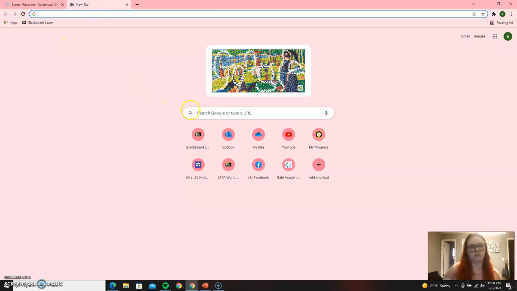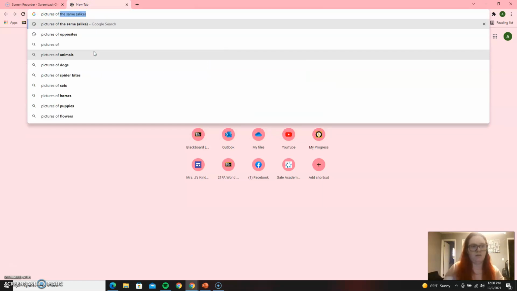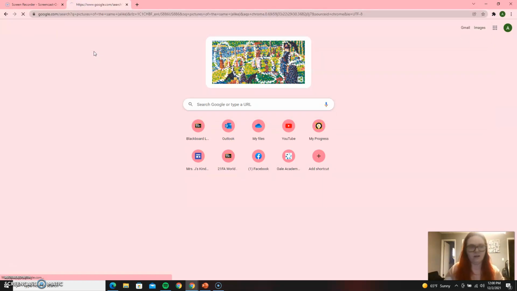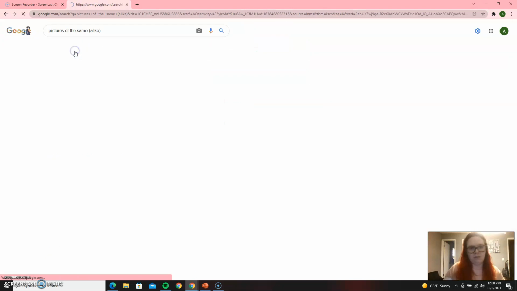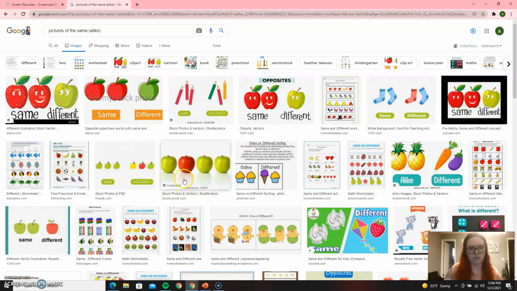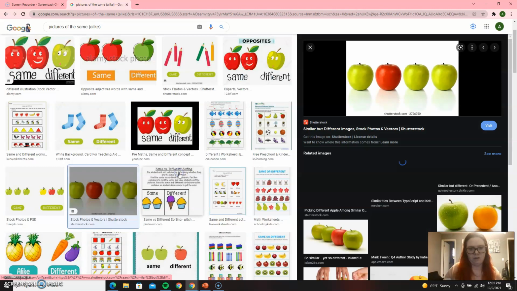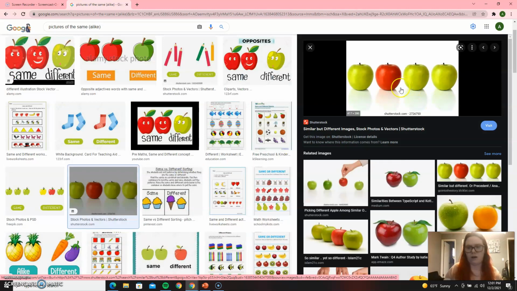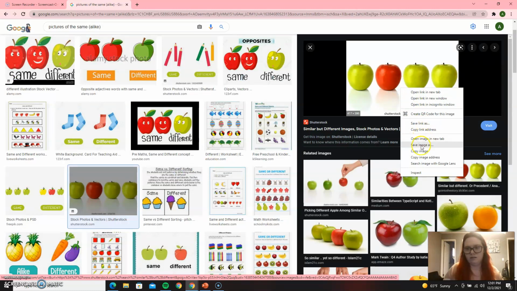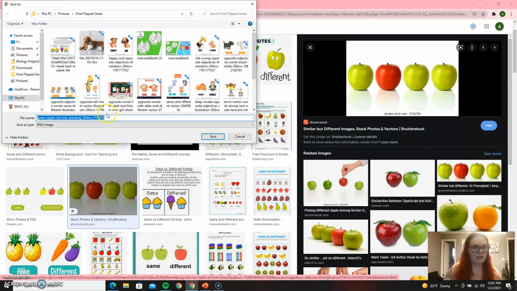You just Google search on your images. You could say pictures of the same or alike and go to Google Images and you can pick yours, and say you want these apples. You can open up the picture, right click, save image as, and add it to your photos.